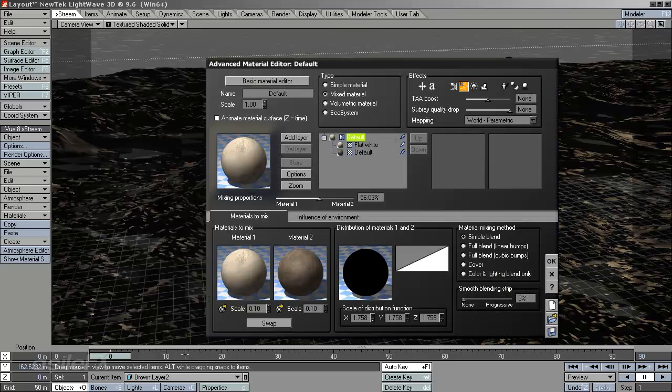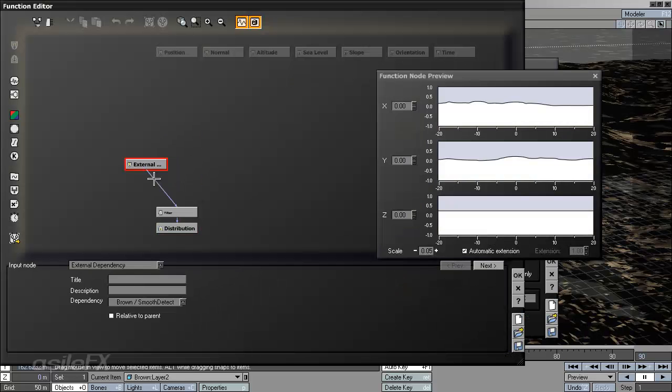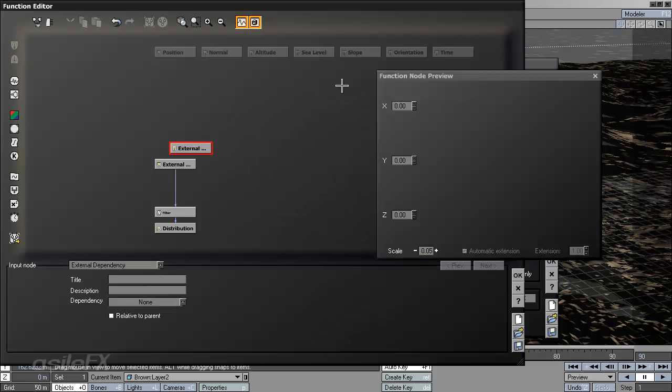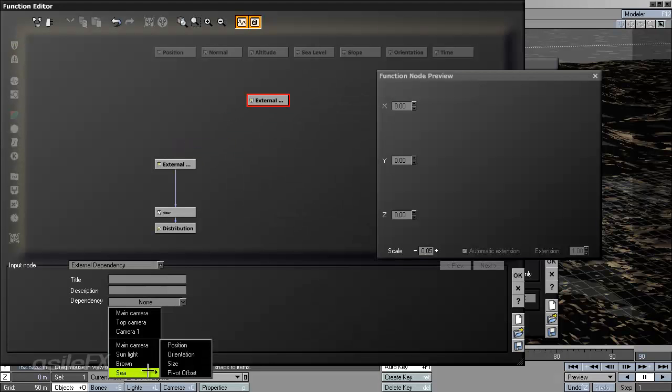What we have is a mixed material, so two different materials with basically an alpha type distribution. That alpha is that detect rough areas or the reference feature output. So we right-click, edit the function, the distribution, and we can see we have an external dependency. So you can right-click, add input node, external dependency. You can then select the terrain, which is the brown, and that's called smooth detect, was that one that is connected to the second output, and that custom dependency I left in there unconnected is also available. So you can rename them, see them when they're available.